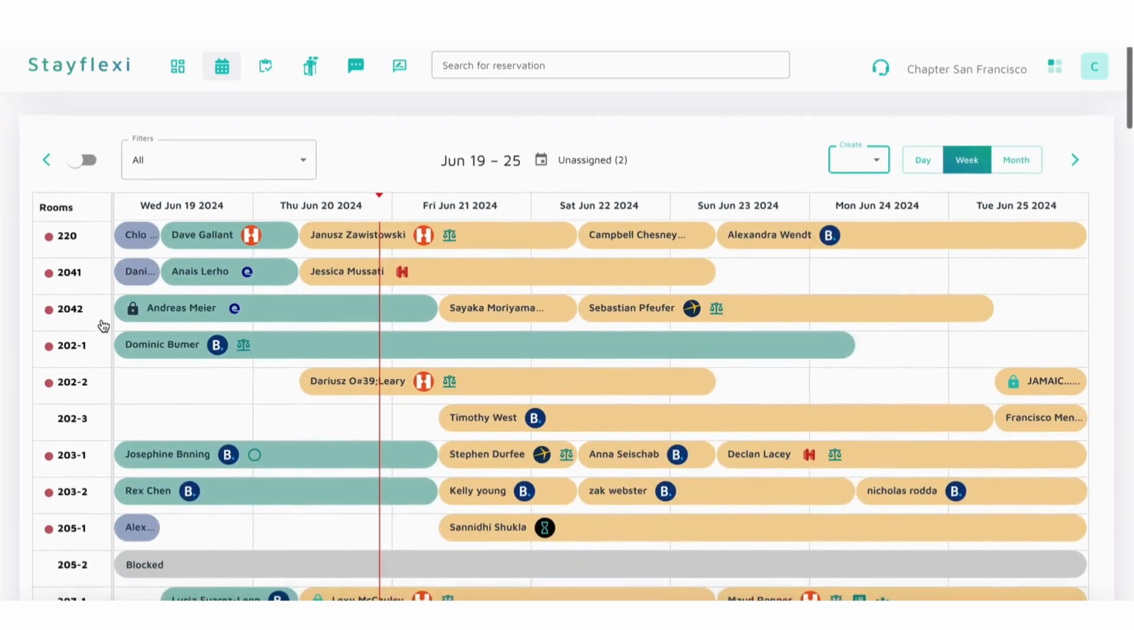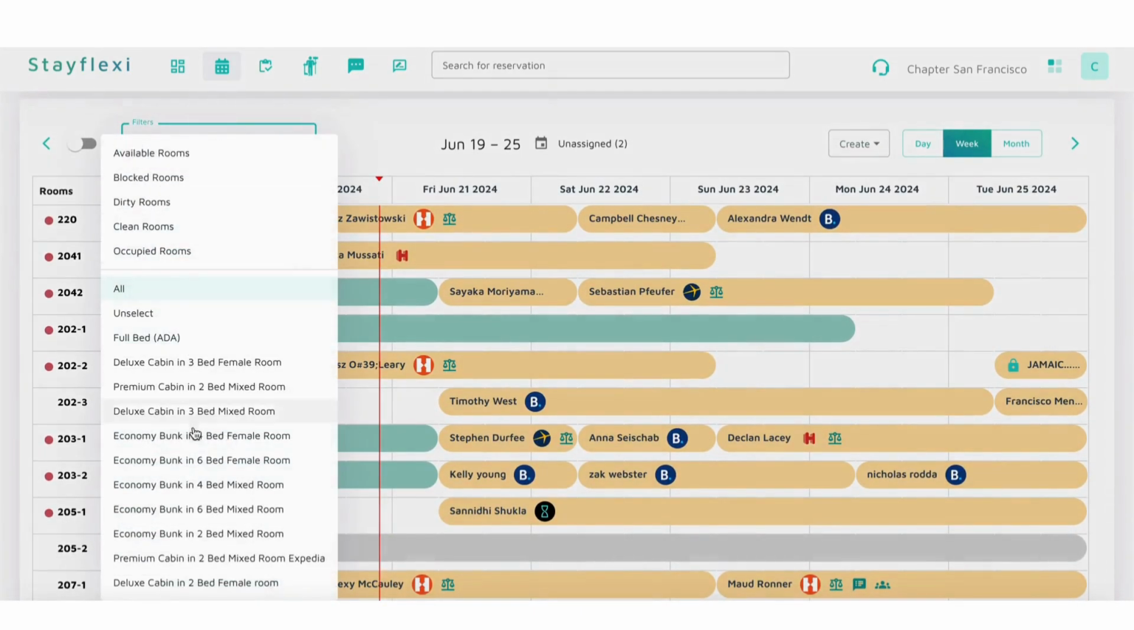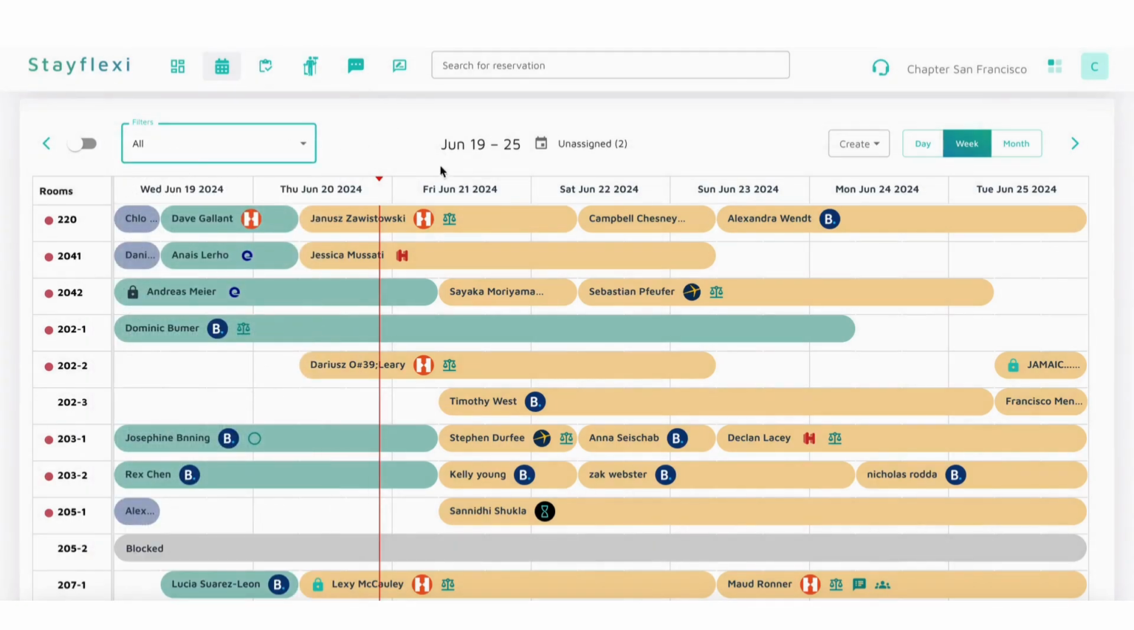Anyway, that's really about it. You have a bunch of filters here. Let's say if you want to see all the available rooms for today, you can click it here. At the same time, if you want to see all the rooms for a specific room category, you can select that option here. It's very easy to operate with the reservation calendar.